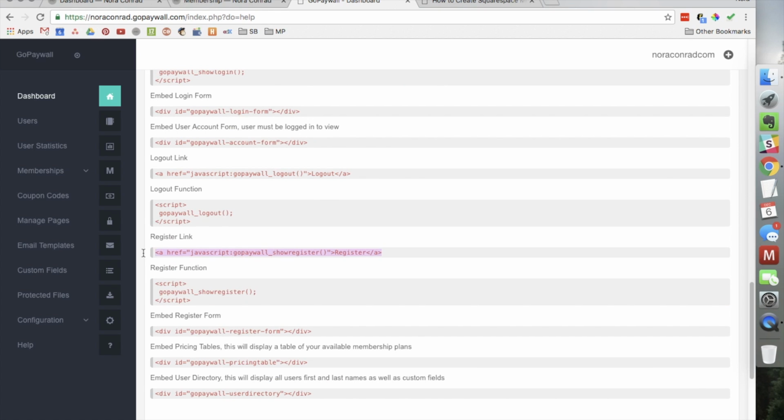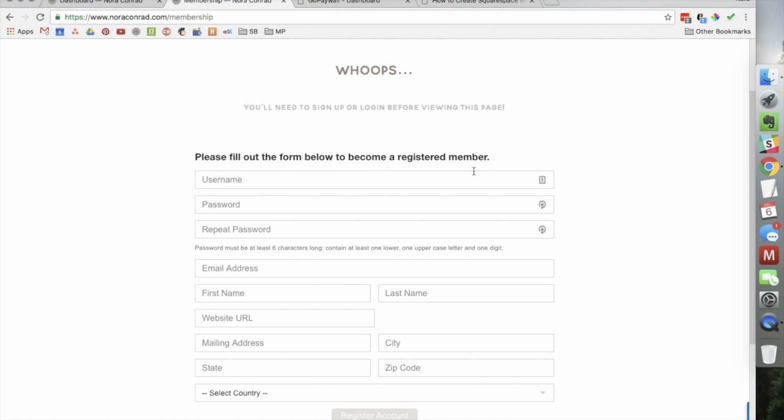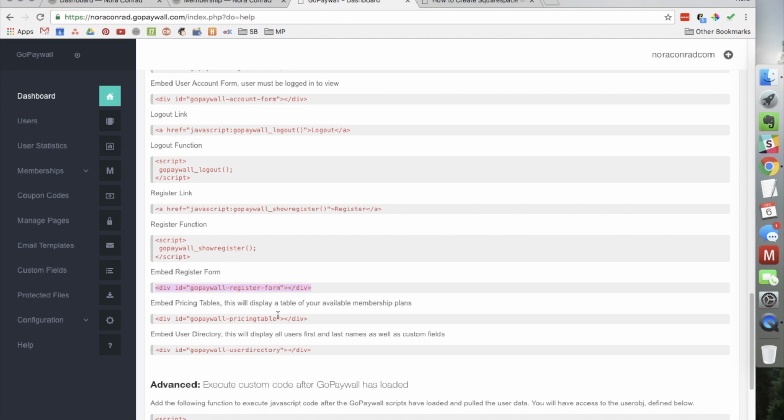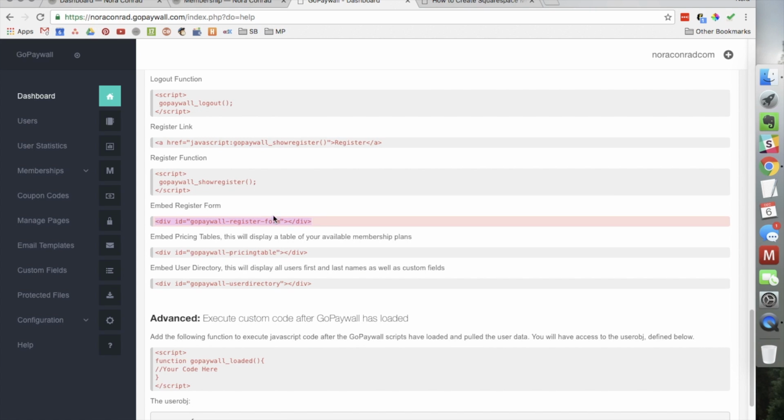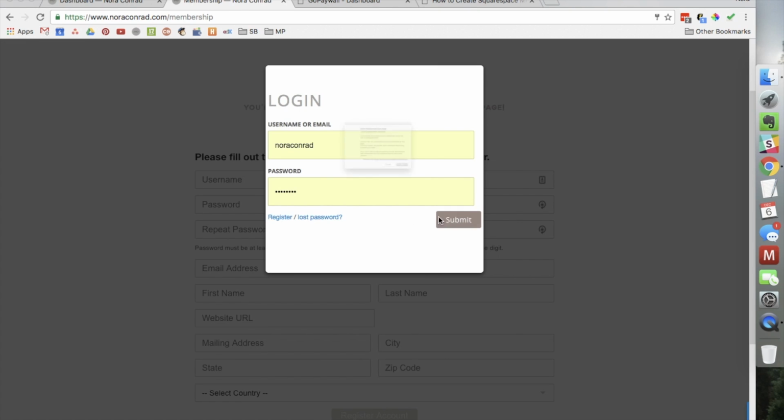You can add a register link or the register form. Excuse me, this is the register form. This is not the login form. So you can embed it directly into your page if you want to. That way they can log in or register right from your site. They don't have to do this little pop-up here.